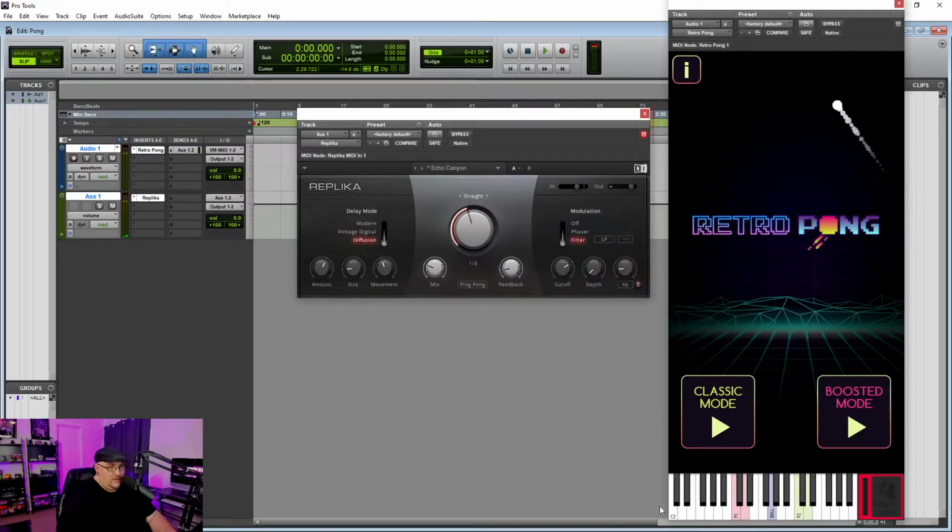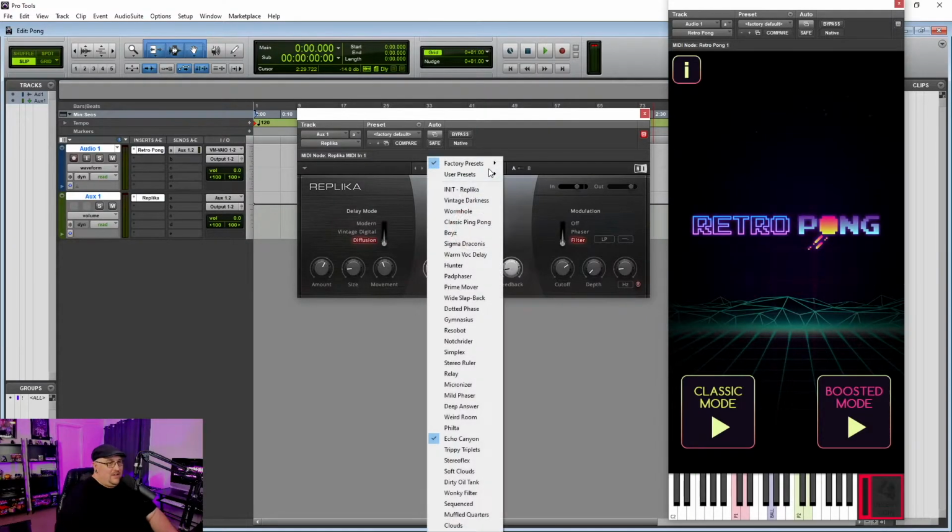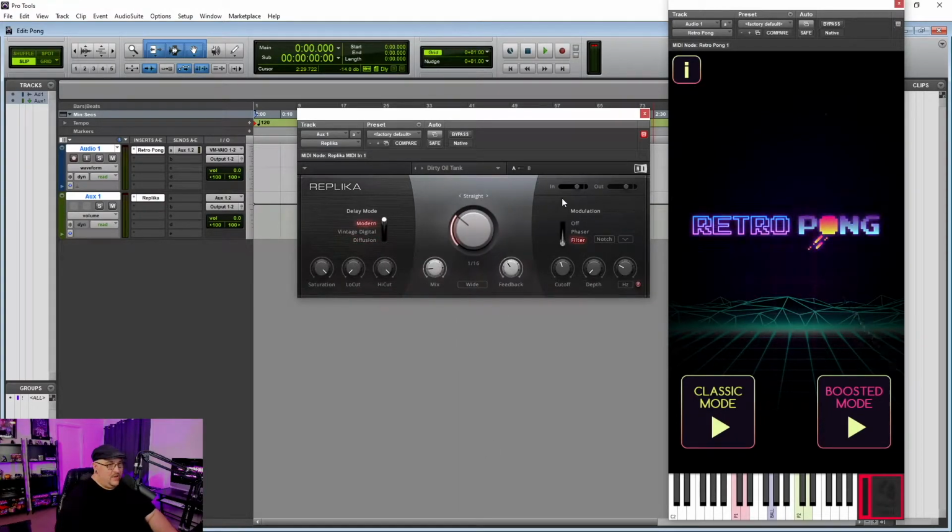We'll turn up our output here. So you can hear that now the audio from this Retro Pong plugin is being affected by this replica plugin. One of the things that I was playing around with earlier is this dirty oil tank preset.